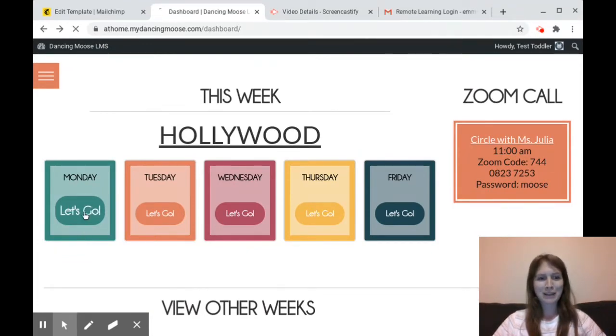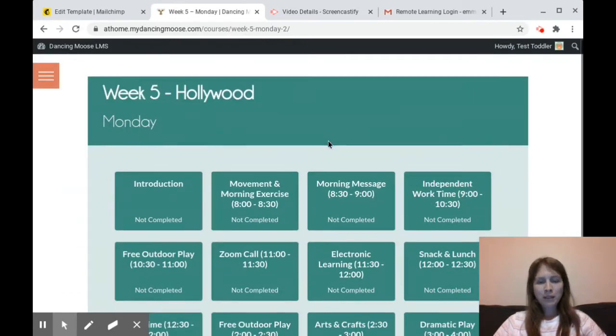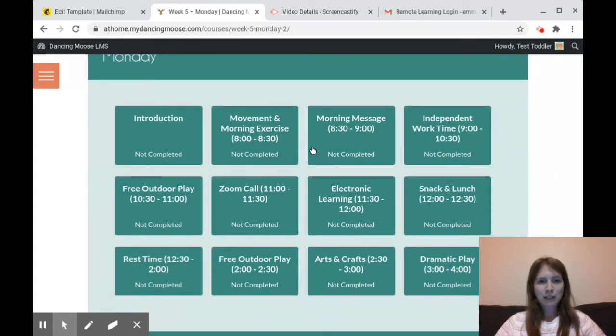Let's go! So after I click on this page, I am going to see a schedule. You will be able to click on the various subjects that apply to you. So for example, you will have movement and morning exercises, a morning message, independent work time, free outdoor play, a Zoom call, electronic learning, snack and lunch, yum, rest time, free outdoor play, arts and crafts, and dramatic play. Oh my goodness, this looks so fun.